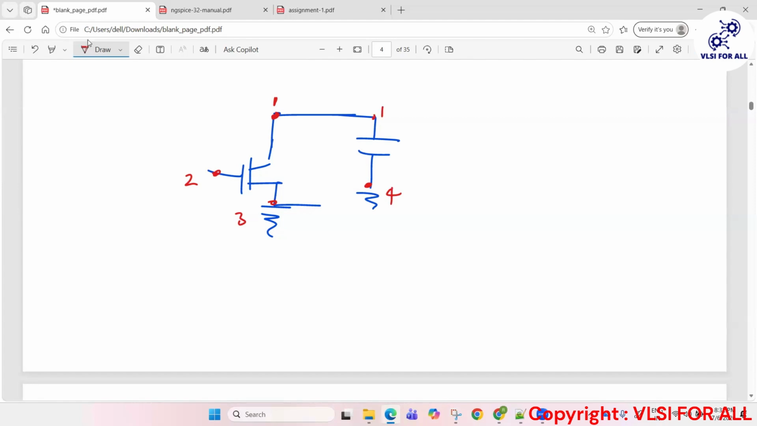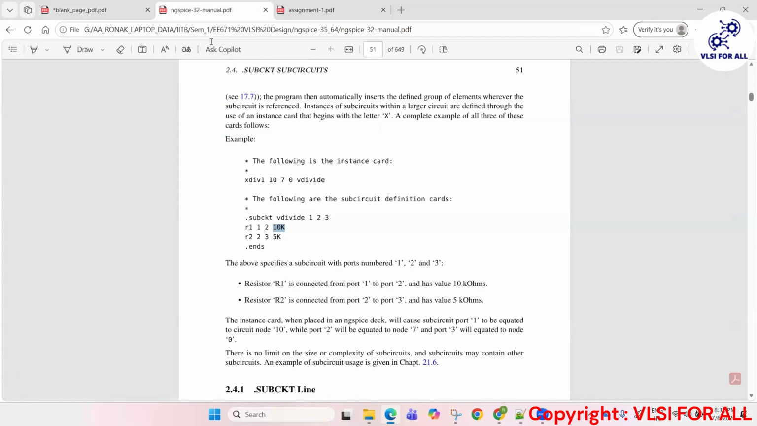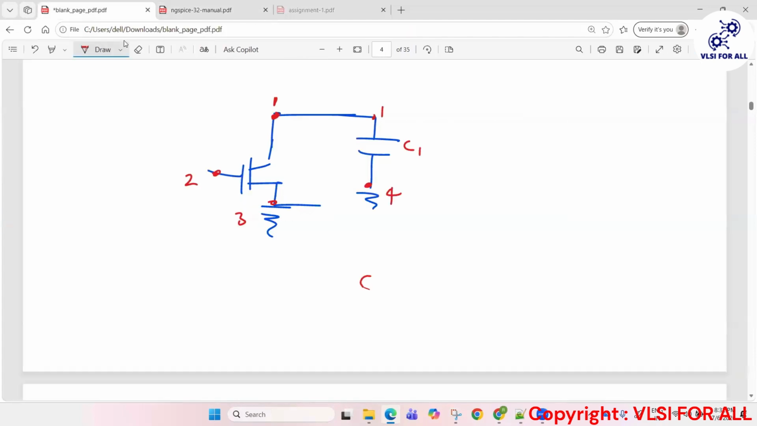Okay, now when you are deciding this capacitor, like they had R1 1 to 10K, similarly this name is C1, 1 4, let's say 1 femtofarad. Okay, so similarly, you will do. Now, this means this capacitance will be connected to node 1 and node 4.